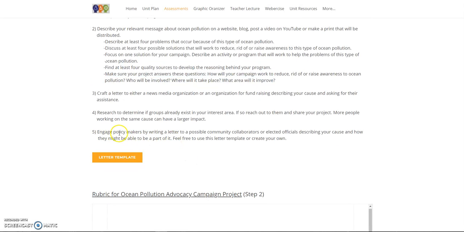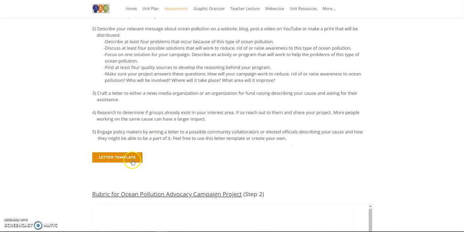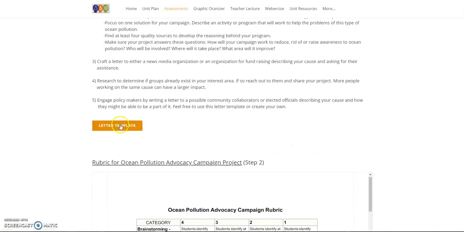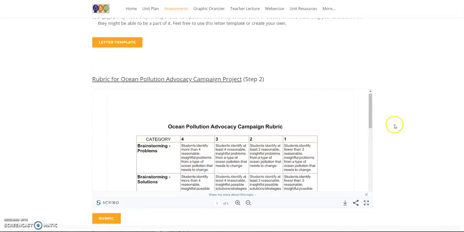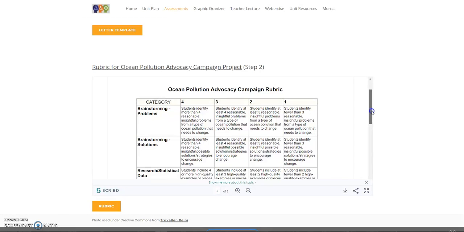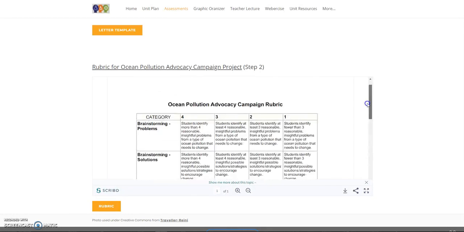Eventually, they're going to be engaging policymakers by writing letters to elected officials describing their cause and how they might be able to be a part of it. I included a letter template for the students to use if they want to create that letter. I also included the rubric for the step 2 portion of this assessment.